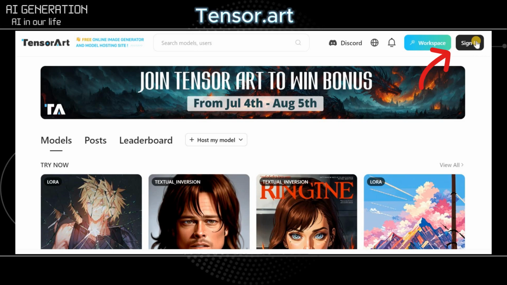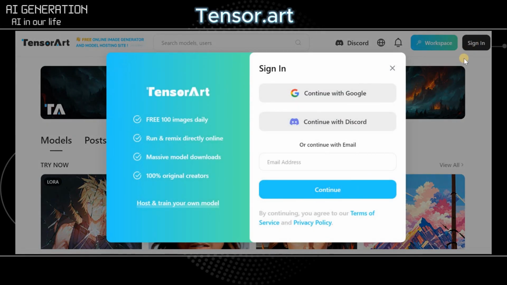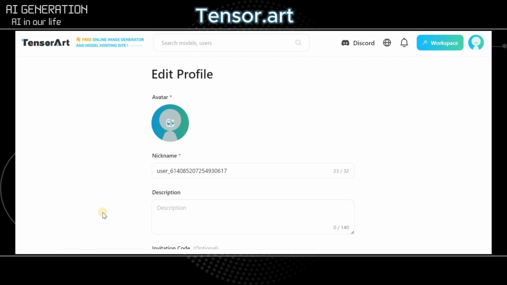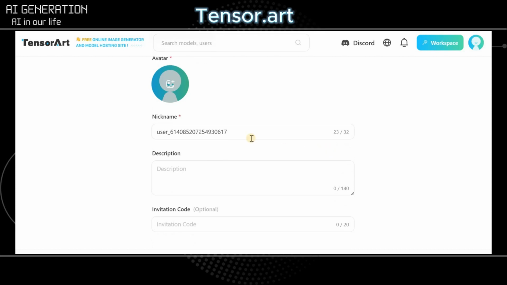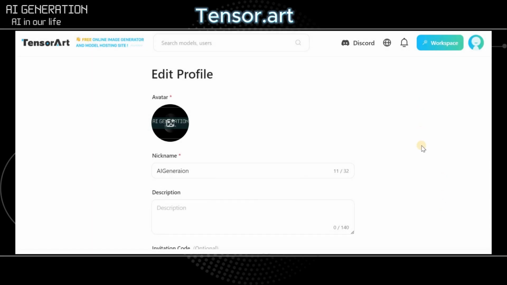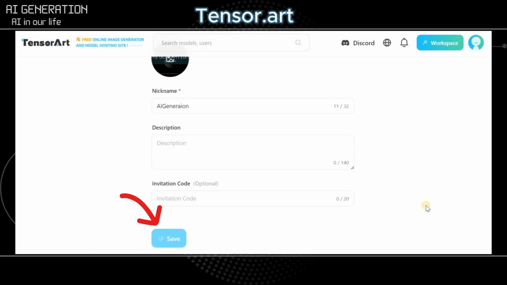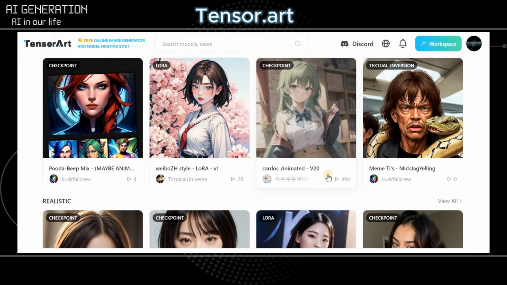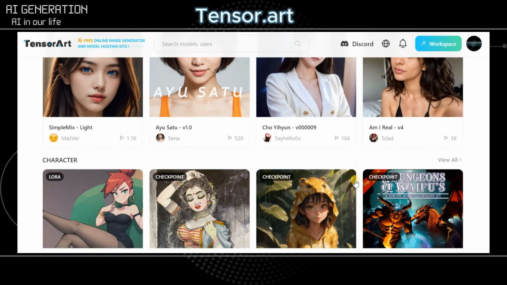Let's start. Go to Tensor Art, click Sign In. You can quickly create an account in a few different ways, using a Gmail or Discord account, or email. In this window, you need to enter your nickname and upload an avatar if you want. Click the Save button to save your profile. Then we're taken to this beautiful site where we'll actually be doing our work.